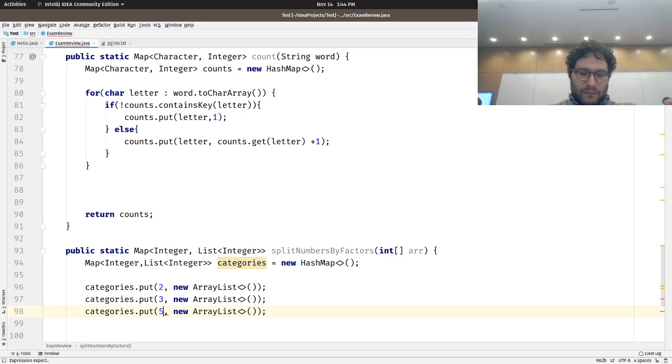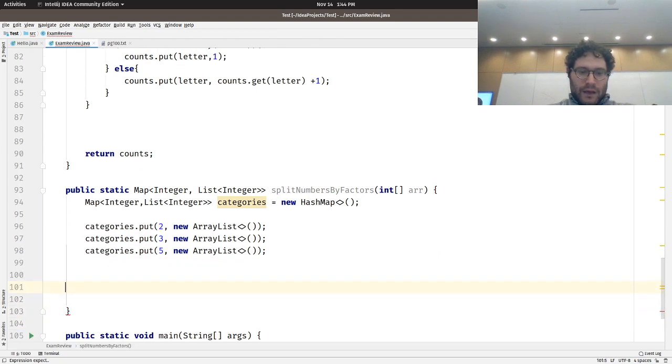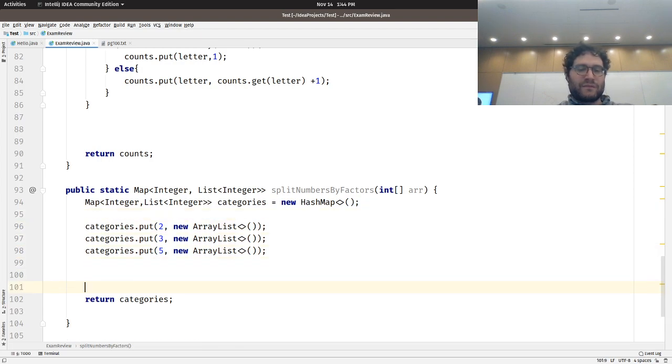I thought you were just like, I think it's in line. No, never mind. And then return categories. So, right, we've already populated our map. So now all we have to do is actually iterate through the array. We don't have to check, hey, have we seen a number divisible by 2 yet? Because we've got an empty list for each of those.